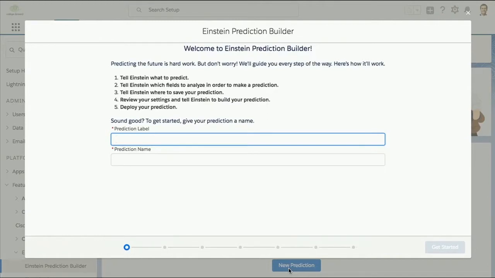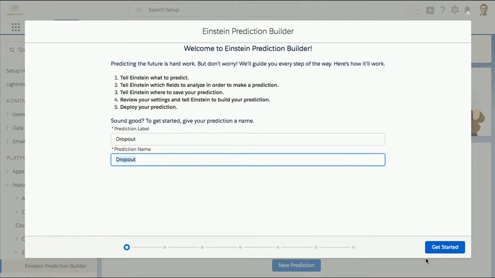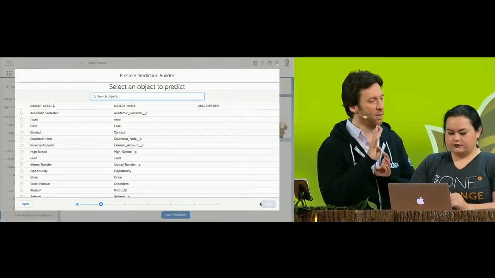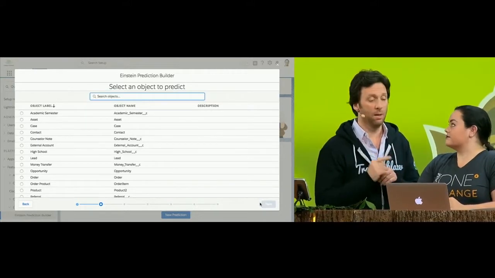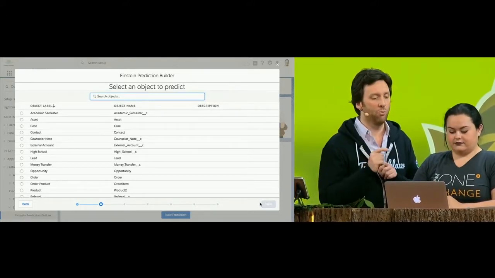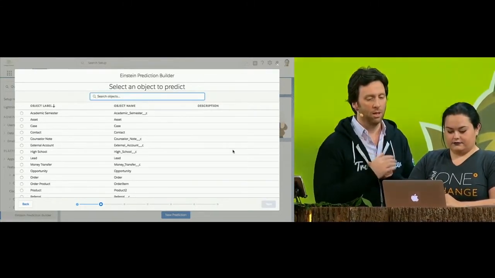All right, well, let's get started. We'll give that prediction a name, so let's call that dropout, because we're predicting dropout, right? Yep, and then go ahead and get started. And then there's 4 things you need to do, Avalon. 4 things, and that's it. So step 1 is select the object to predict. We're going to choose that custom object called student.